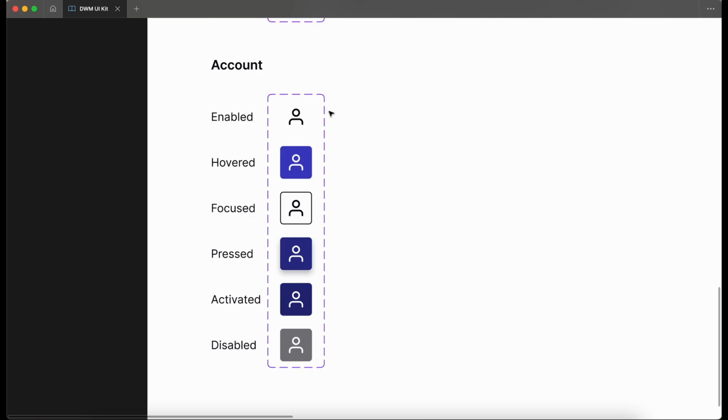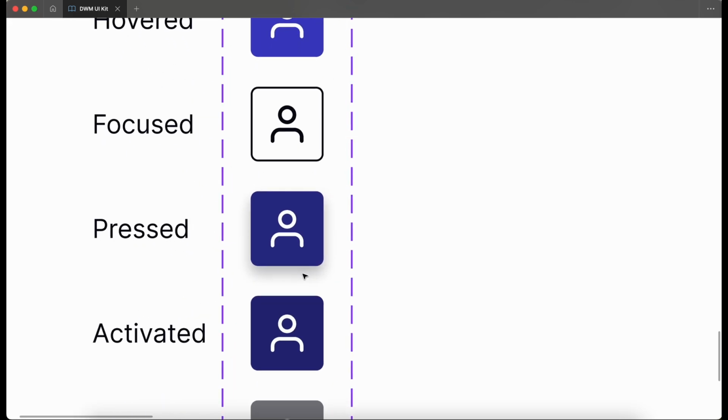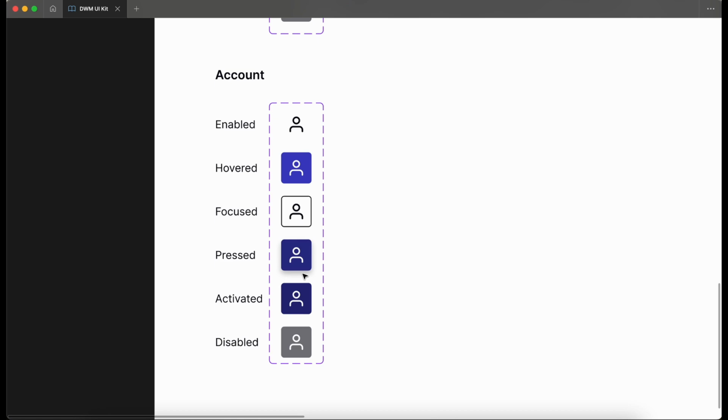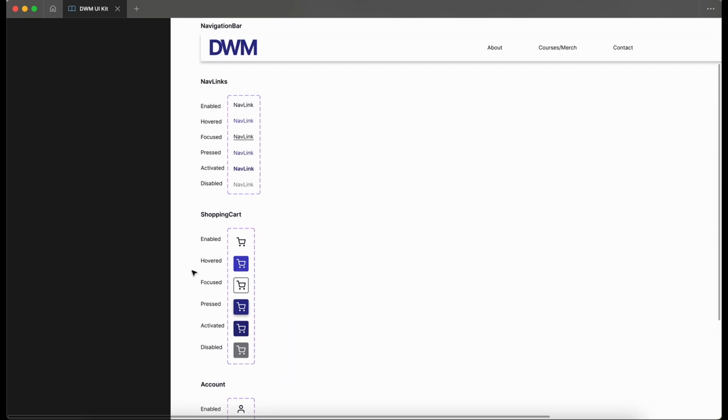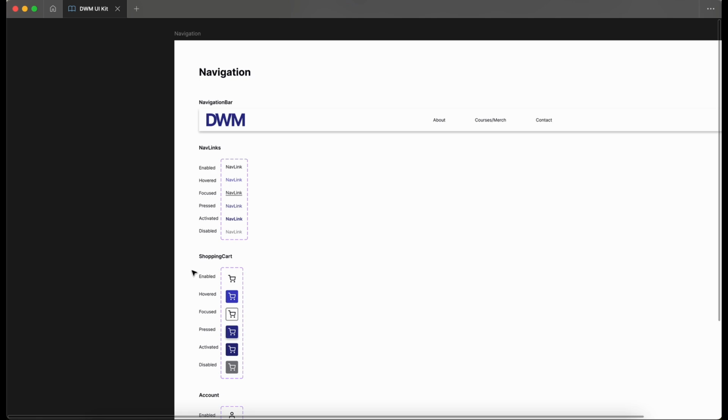So as you can see, we're using our different palette colors. Pressed, I have also added a shadow to add a little bit of elevation to that button when it's being pressed. So yeah, that's what we've done. We've added some additional states. I just wanted to add that at the end.